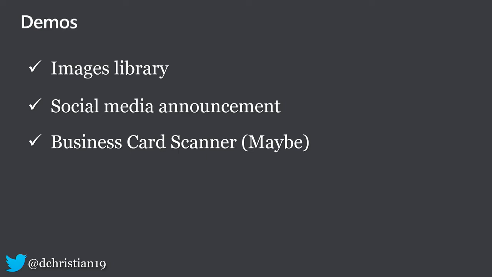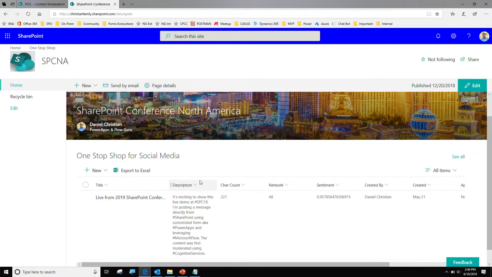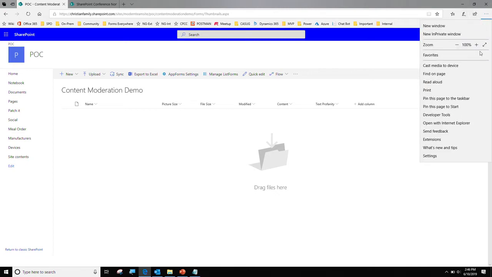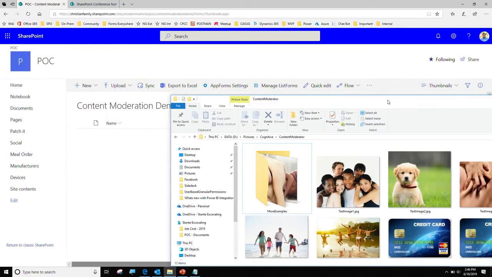So first one is the images library. In the images library, I'm going to just use, for the sake of simplicity, a SharePoint library that I have. And the SharePoint library over here is pretty simple and straightforward. It's just a library that I can go ahead and put some images over here. And so to start off with, I'm going to put in a very simple image set. Okay, I'm just going to put in this little puppy. I just drag it, I drop it over here.